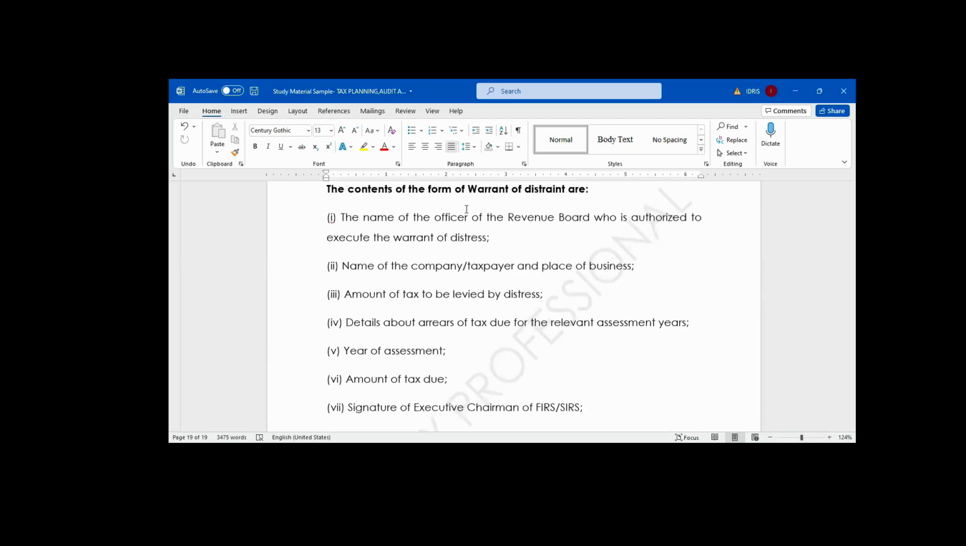So ladies and gentlemen, this is where we are going to stop today. This is what we need to know on tax planning, tax audit, and tax investigation. Any question, any query, any observation? Any question?